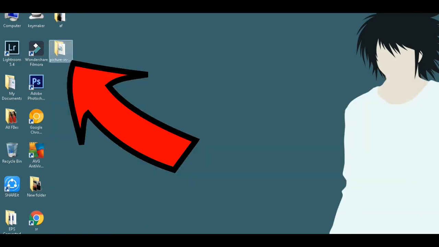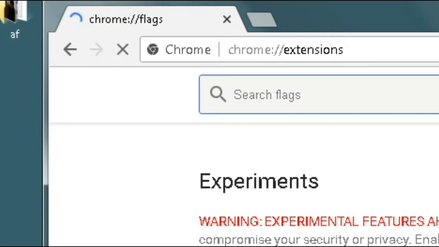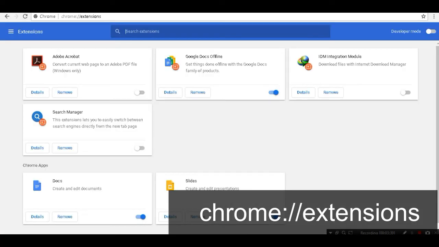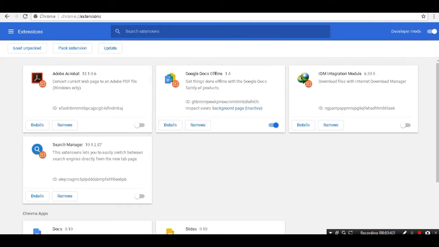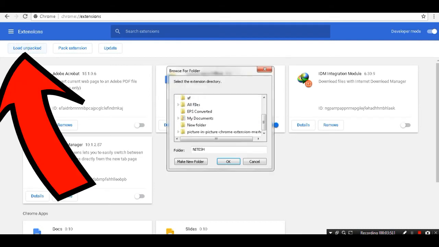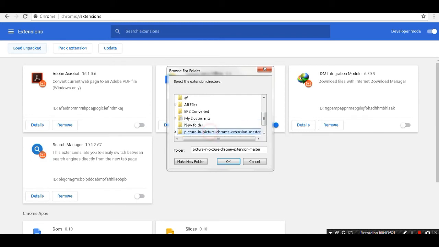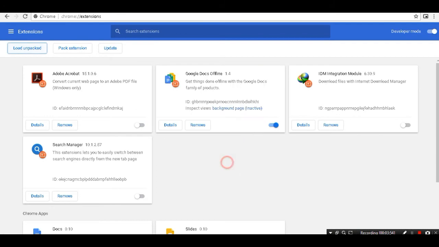So that's it. Once you have downloaded this, go to the search bar once again and type Chrome extensions. Once you type this up, you will see an option called developer mode guys. So just go ahead and enable this. Once you have enabled this, you will see the pop-up with these three options. Just click on load unpacked, select the picture in picture mode and the SRC folder, and that's it. Just go ahead and tap on OK.